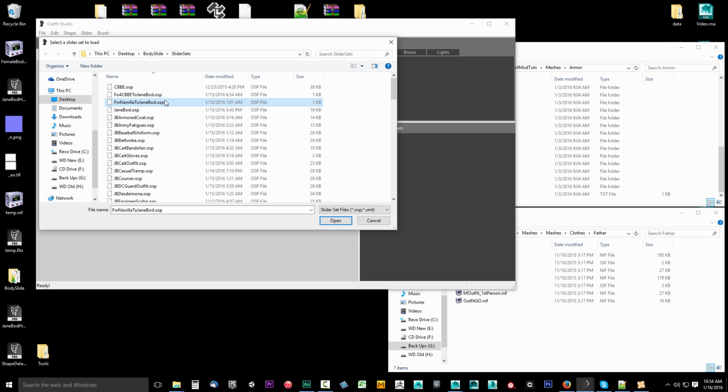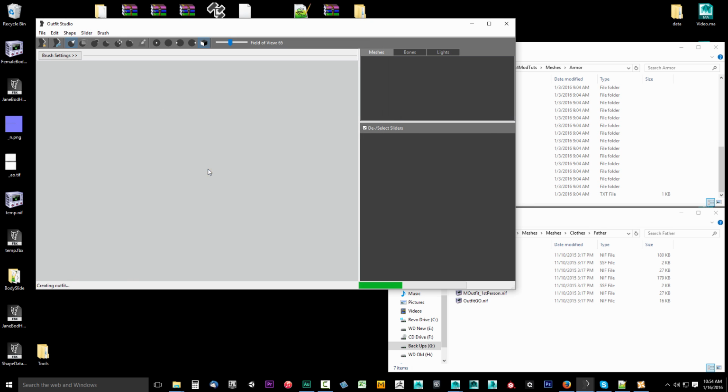Now, this is an OSP, and it's located in my BodySlide SliderSets folder. So you'd look for BodySlide, find your BodySlide install, find the slider sets, and then this is the one that you would select in my case because I'm using the Jane bot. So I'd choose Fallout 4 Vanilla to Jane bot. I'm going to click open, and this is going to give me a morph.